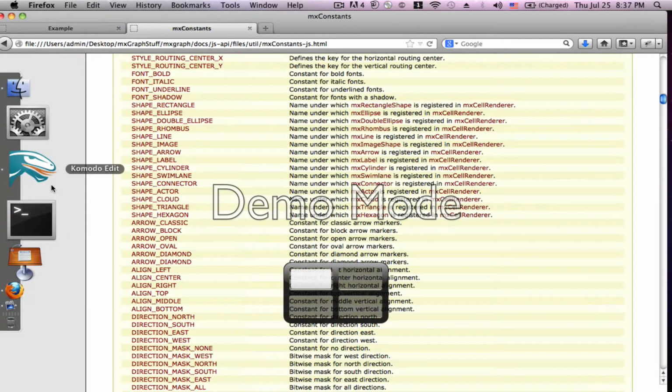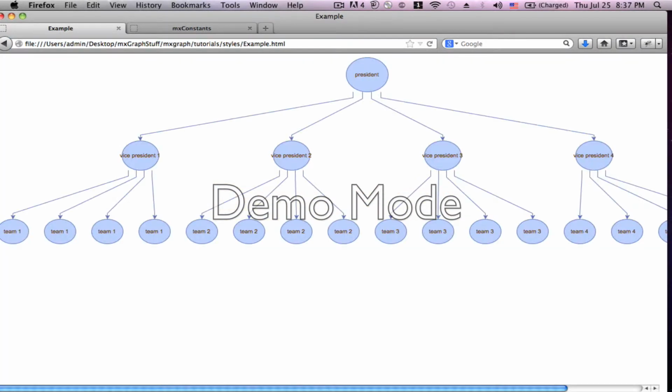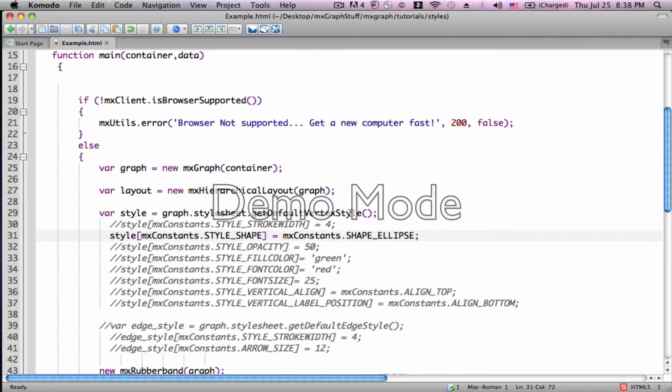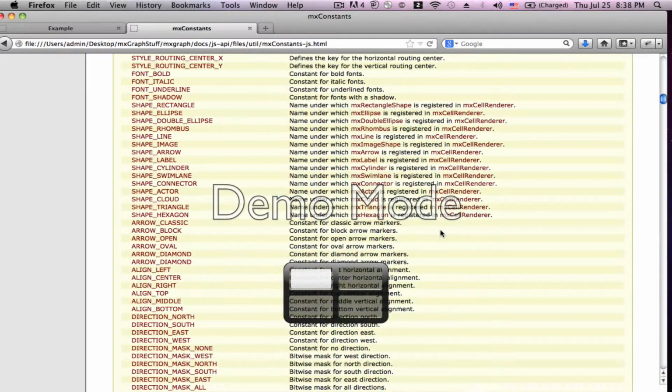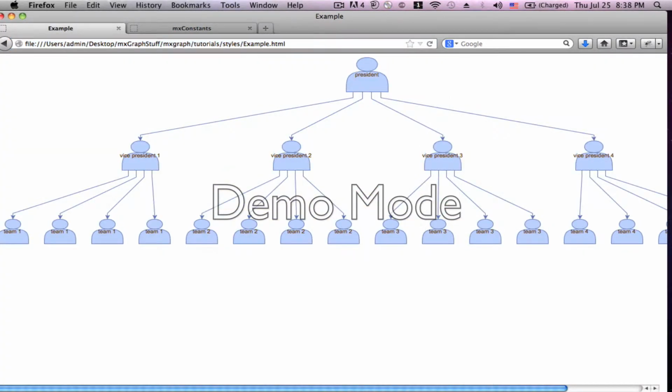Let's take a look at it. And there you go, our squares turned into circles. Now, since these are human beings, I'm going to change them to shape.actor. Let's see how that one comes out. And there you go. You've got people.